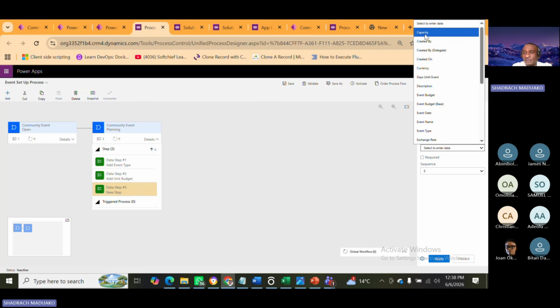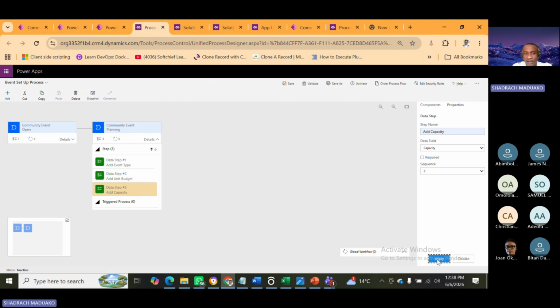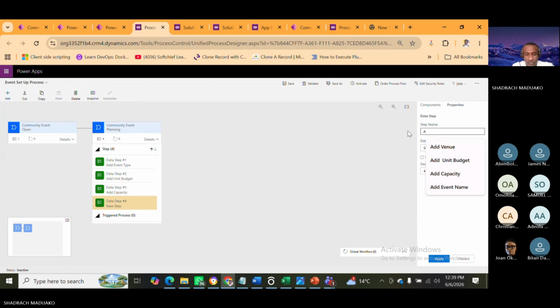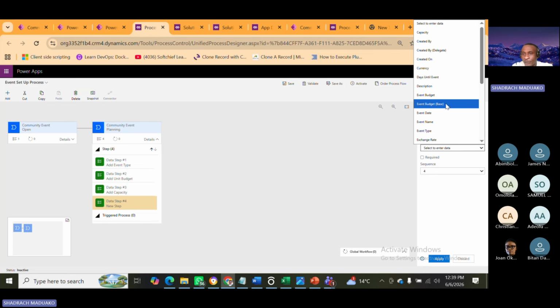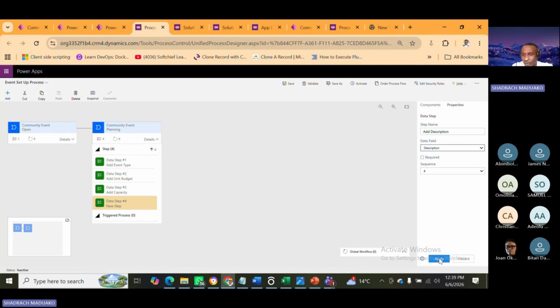And then I'll select capacity, apply. And then I also mentioned at the planning stage, the user should be able to know the description of the event. So we're going to add also the description field here. And then let me go down and add this below. Then add description. Then yeah, this is the description field. Then apply. So that's all on that stage.